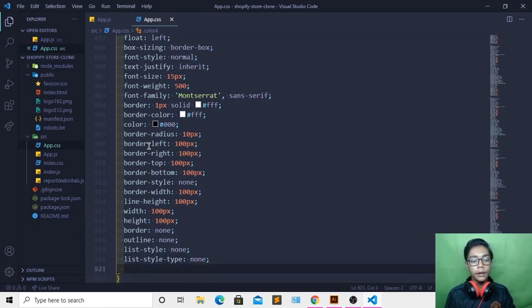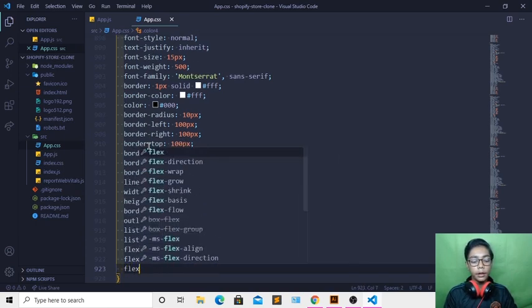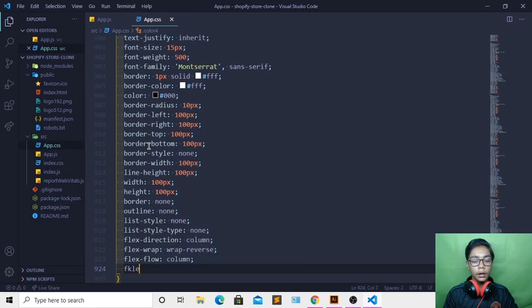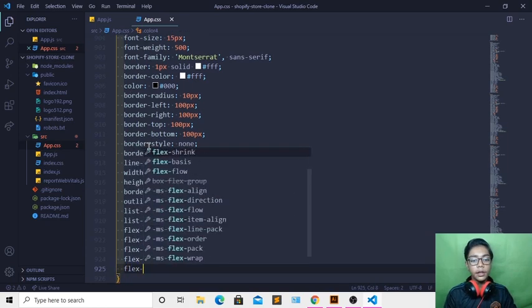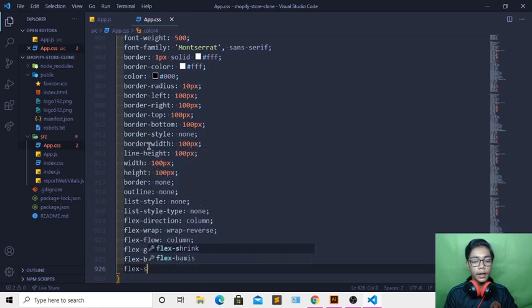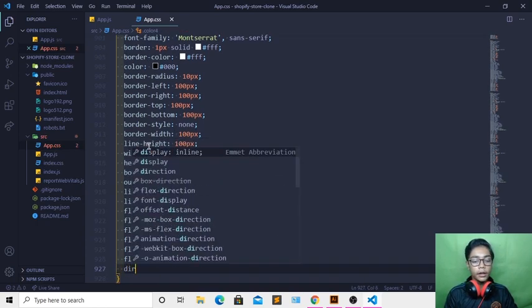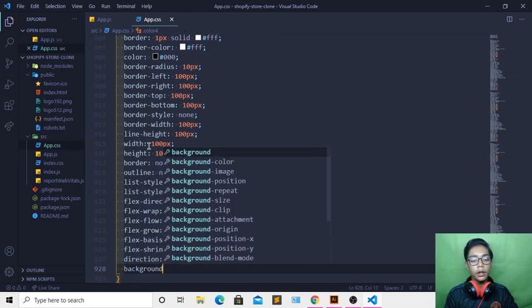Then I will be coming underneath and creating a property, flex-direction, which should be column, so I will be writing that. Then I will be writing flex-wrap, which will be wrap-reverse. Then I will be coming underneath, creating flex-flow column, and another thing, flex-grow inherit. Then I will be changing this to flex-basis content, then changing this to flex-shrink inherit, and create direction, which should also be inherit now.